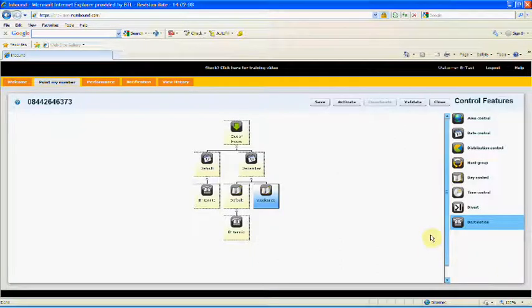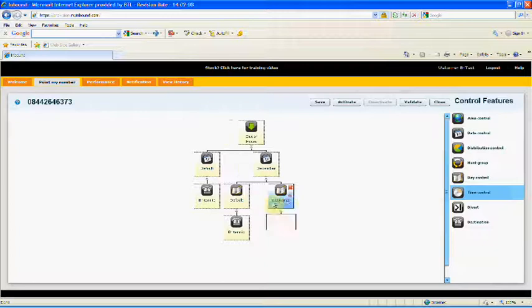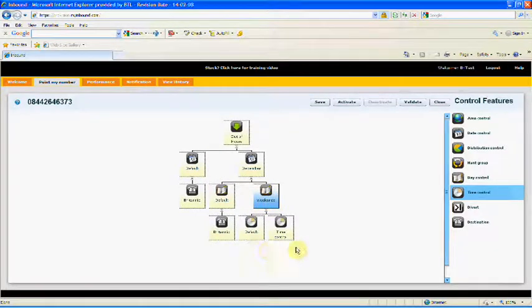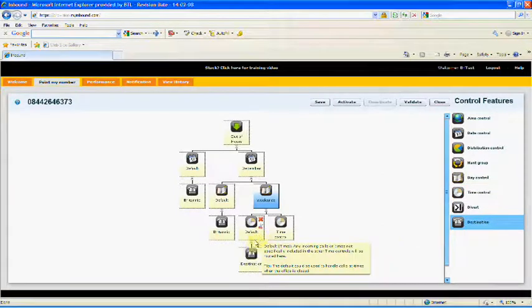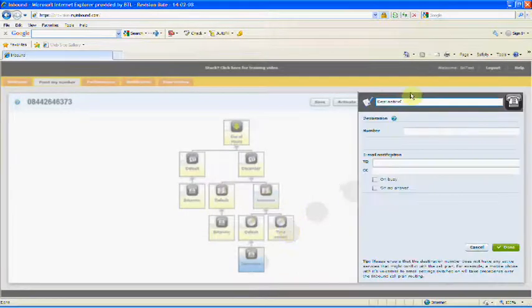Now we may wish to specify specific times of day on the weekends when an alternative routing plan takes place. All we need to do is drag and drop the time control onto the weekends node. And again, we're given a default node and a time control node. I'm going to replicate the Britannic default node again and making the necessary changes.